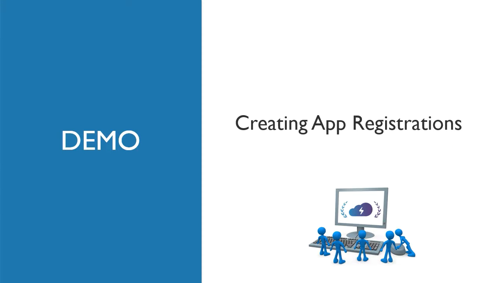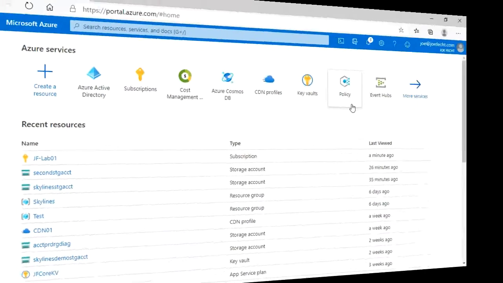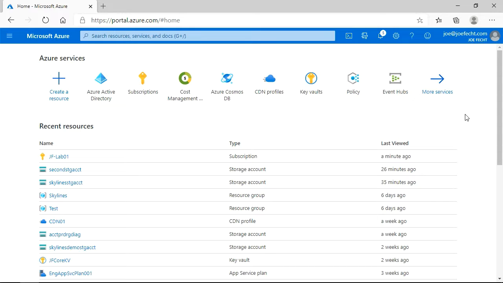Now that I understand more about how RBAC works and what a service principal is, let's jump into the portal and see it in action. So here we are in our Azure portal, and we're going to create our application registration. To do that, we need to start by going up to Azure Active Directory.